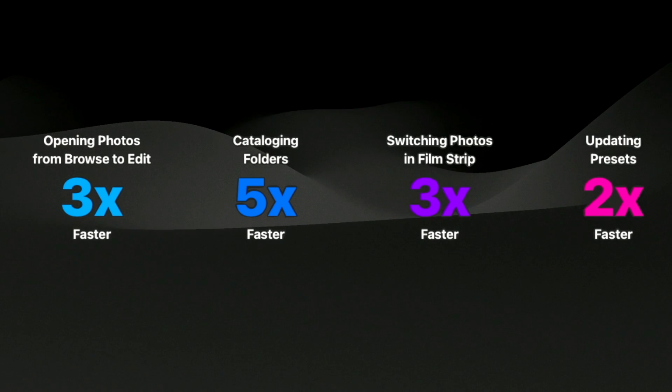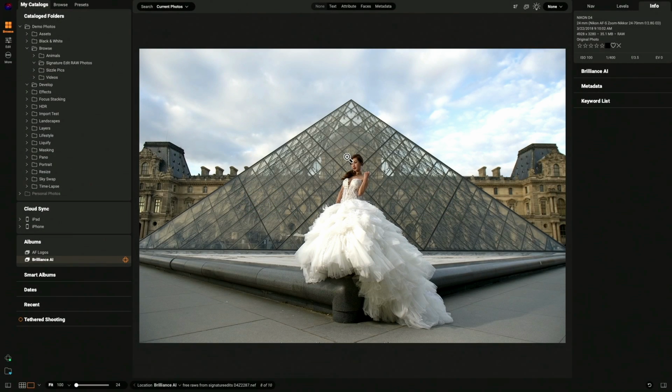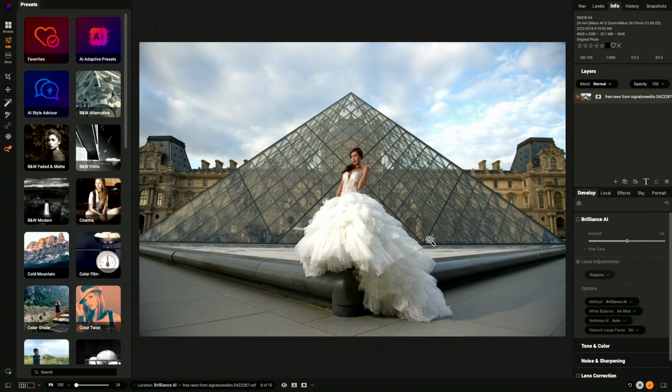Let me show you how fast it is to open one of those photos into Edit. So I'm just going to click on Edit and now watch how quick it takes to open. That was it. That was pretty much instantaneous. I don't get that long progress bar that it takes to open up and render that photo. Lightning fast to open the photo, lightning fast to change photos.